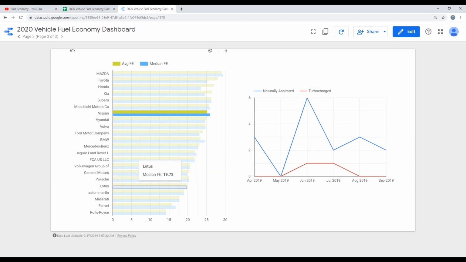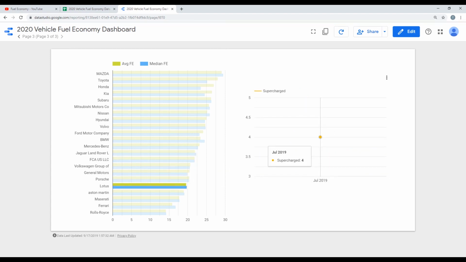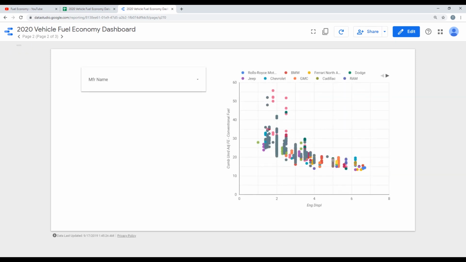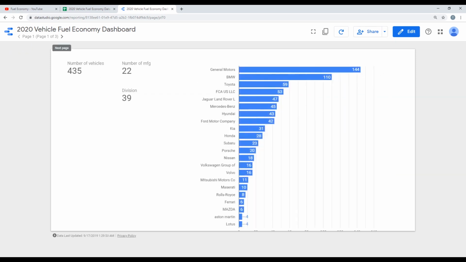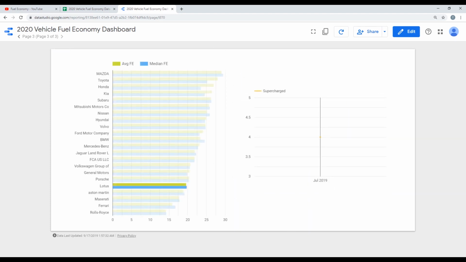Let's pick something else. Maybe let's select Lotus, and for Lotus we can see there were 4 vehicles, and all 4 of them were supercharged. And we can hit edit to go back. If we want to scroll through the pages, you or your viewers can use these arrow buttons here to scroll through different pages and interact with different elements on different pages. Let's head back into our edit mode.